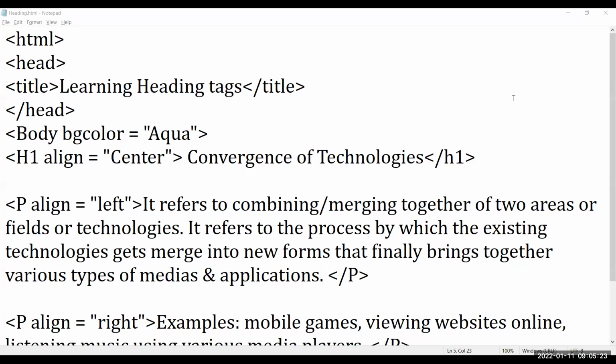Six levels of heading are there. Which is the highest size? H1. H1 is the highest size. And the smallest size? H6. H6 is the smallest size.